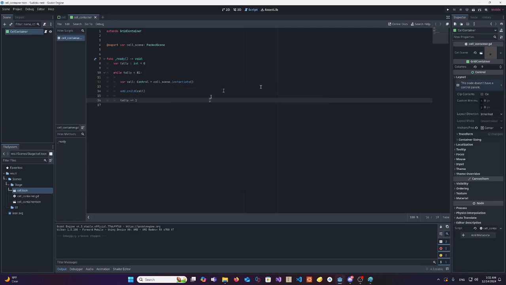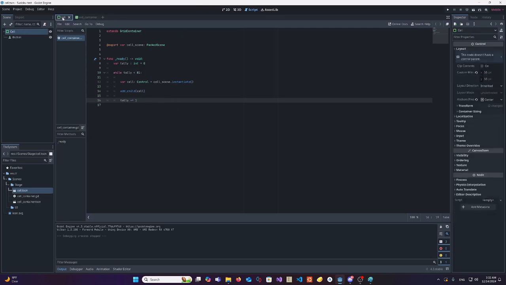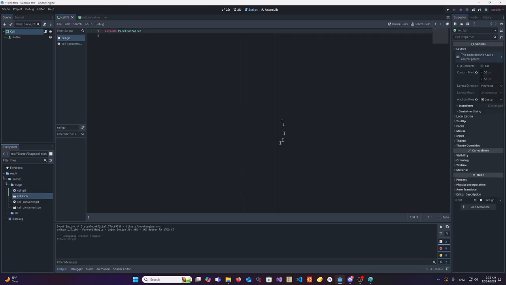Okay, so we got our tiles, we got our grid. What do we need to work on next? Well, let's start by putting in the ability to input info into the button. So let's go back into our cell scene. Let's give it a script now. And let's create a ready function if you don't have it.